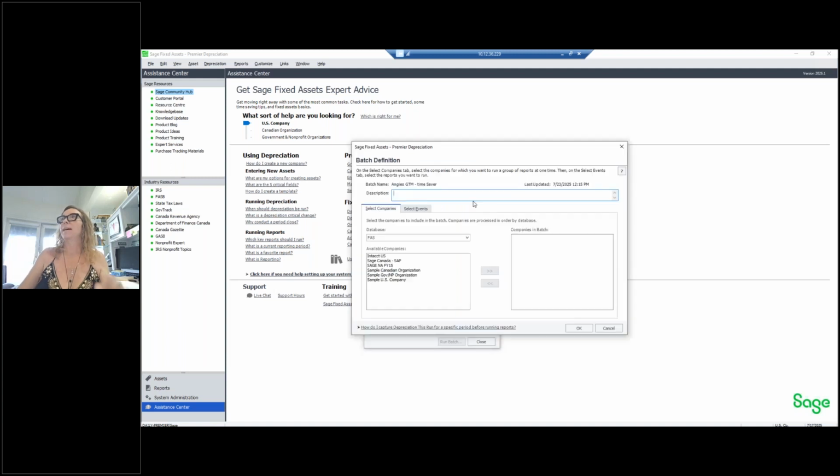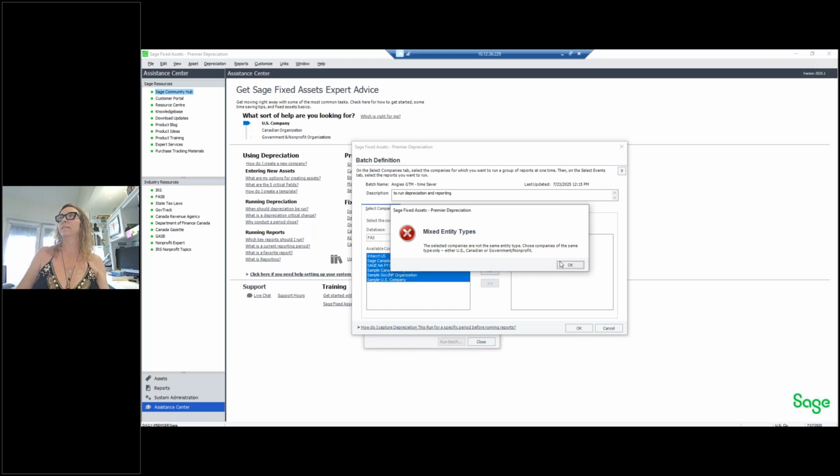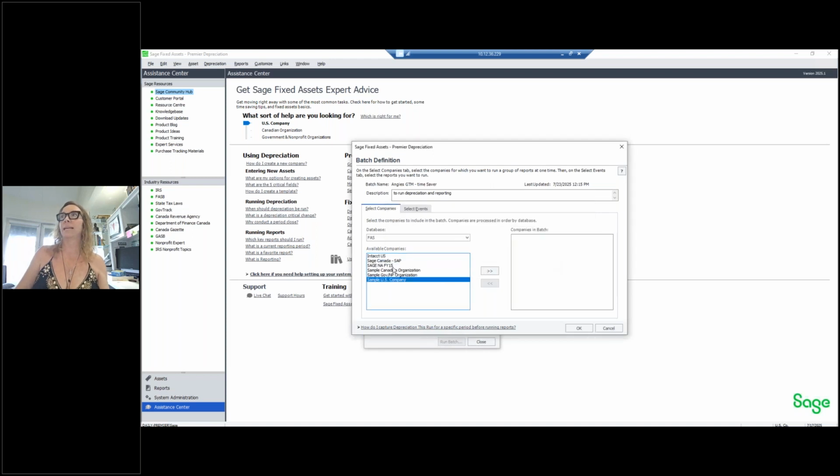Okay, add to run depreciation. Oops, that is not true. Anytime people are watching you type, you can't type. So I could select multiple companies. I could literally select all my companies, push them over here. Oh yeah, that's not completely true, because I don't have Canada and Gov.